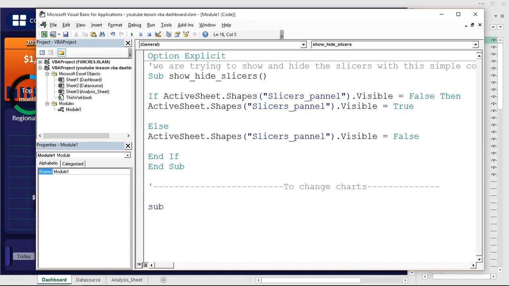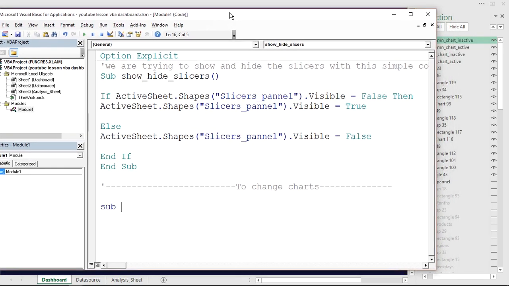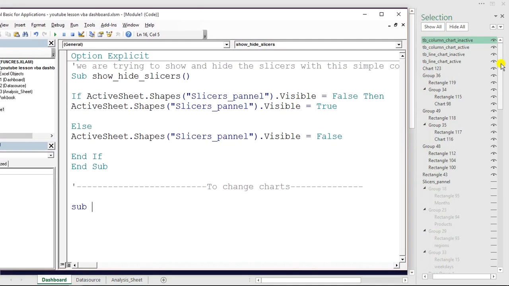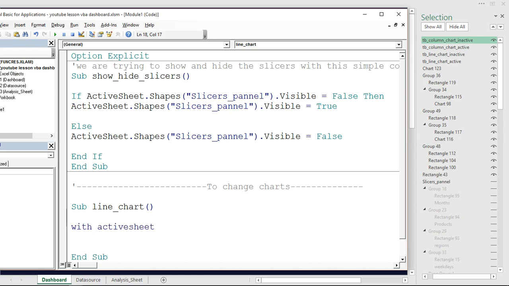So I'm going to say sub. So right now what we're going to be showing first, I'm going to go this way a little bit. So right now we can see this particular selection panel right here. So what we're going to do is just sub. So the first one is just going to be line underscore chart. So if I hit enter, this is what we have. So right now we're going to start with active sheet.